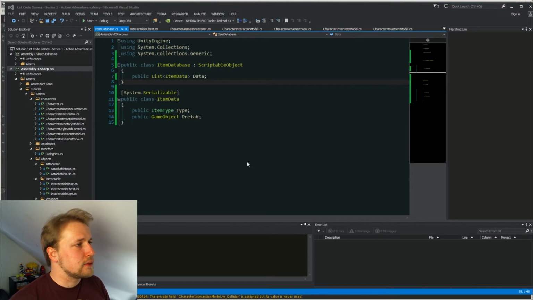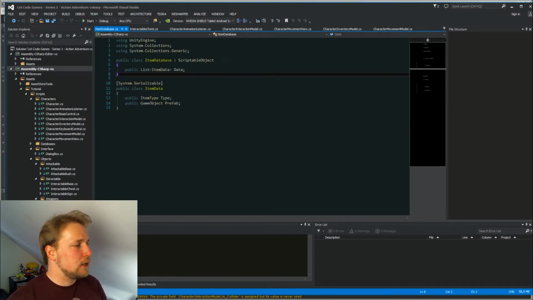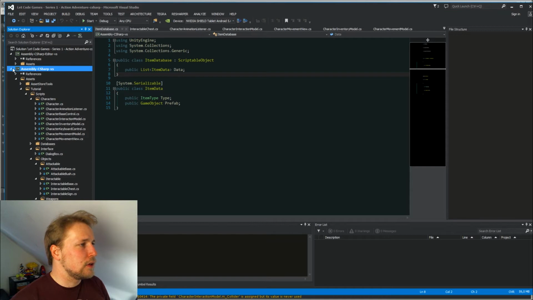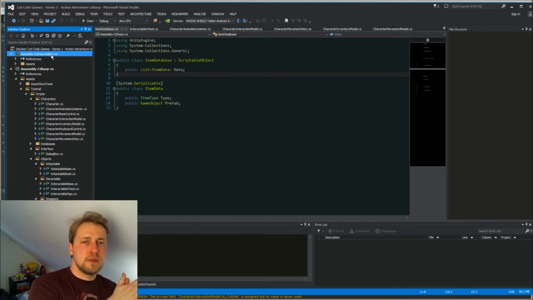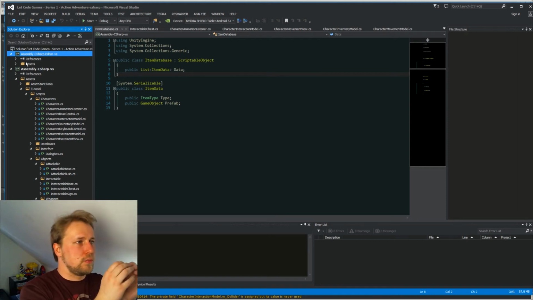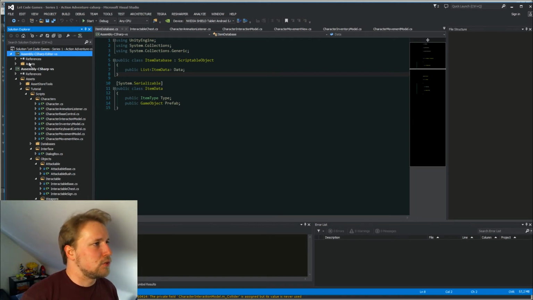So let's go to the item database creator script, and now that we added the editor folder and there's a script in there, you can actually see that Unity now creates two different projects. You have your regular assembly, and then you have your editor assembly. This is because Unity compiles all the editor data into a different DLL, and then it doesn't ship that DLL with your game. I'm not sure if it's a DLL. Basically, the editor scripts are grouped into one project, and the runtime scripts are grouped into another project.